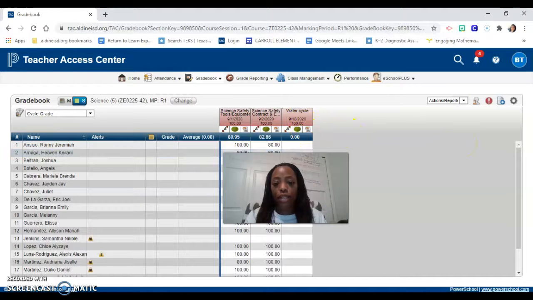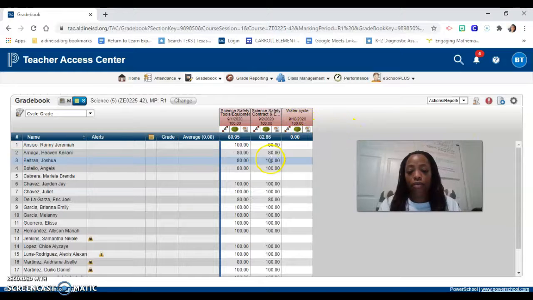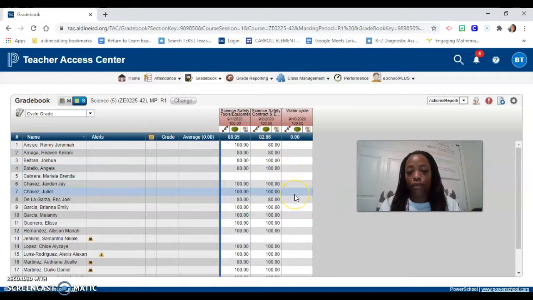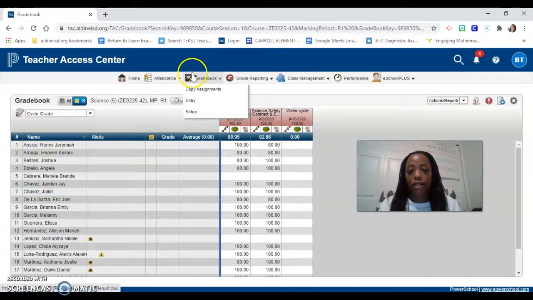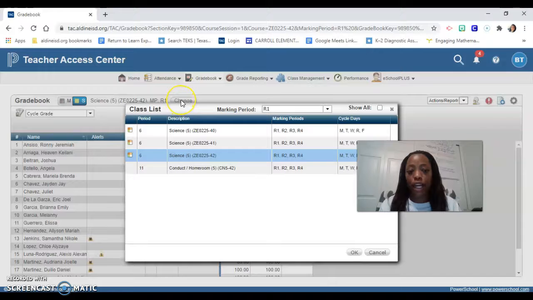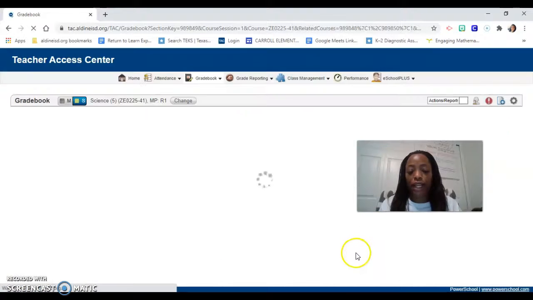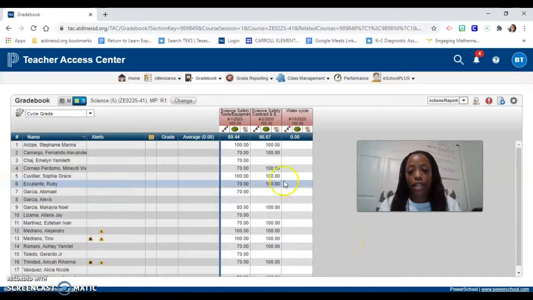So now it appears here, and then I can just start putting my grades in here. Okay, and it automatically saves. Now if I want to go to another class, I will go to change, and then you can choose the class you want to go to. So I'm going to go to my other class, and you see the assignment is here as well. Okay, the assignment is here.